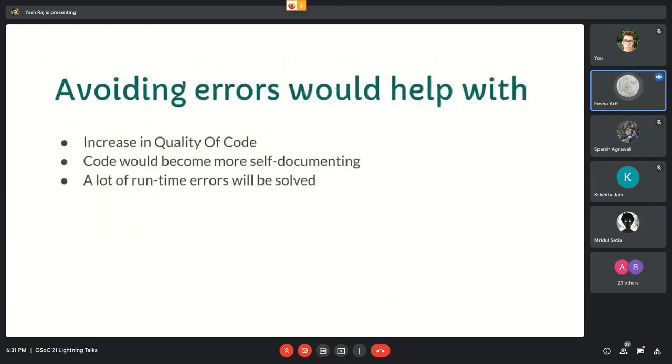We highly recommend using some of these practices since avoiding these errors and enabling strict mode would definitely help increase the quality of the code. Also, it will make the code more self-documenting with all the interfaces and types declared for each property. It will also solve a lot of runtime errors since the edge cases would have been catered for. Next slide.